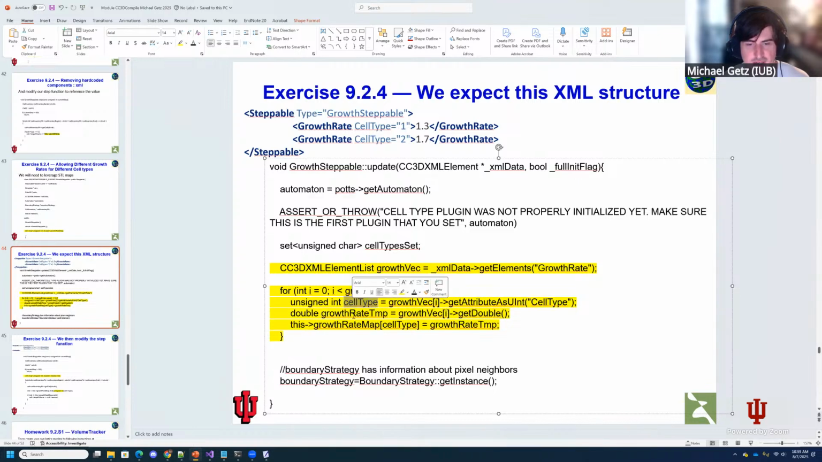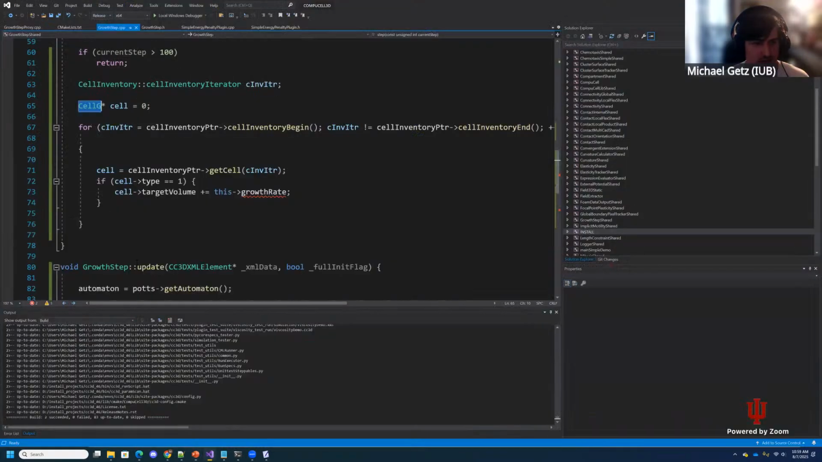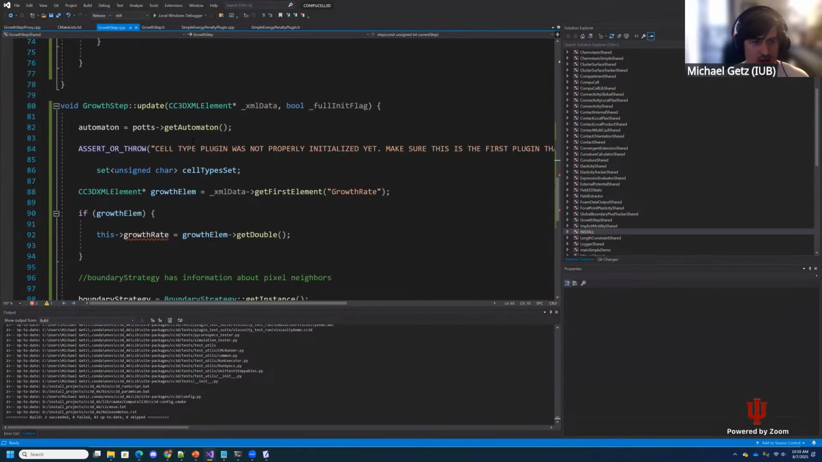So then we create our cell type, growth rate temp, and then we assign it to our growth rate map. We use this temp value to create this growth rate map. And then we assign cell type to the index in the growth rate map and the value to that index in the growth rate map. So let's put this in our update function, replacing what we had before.